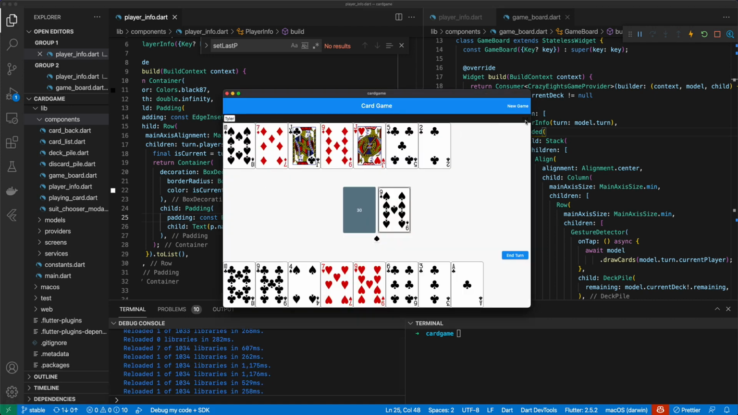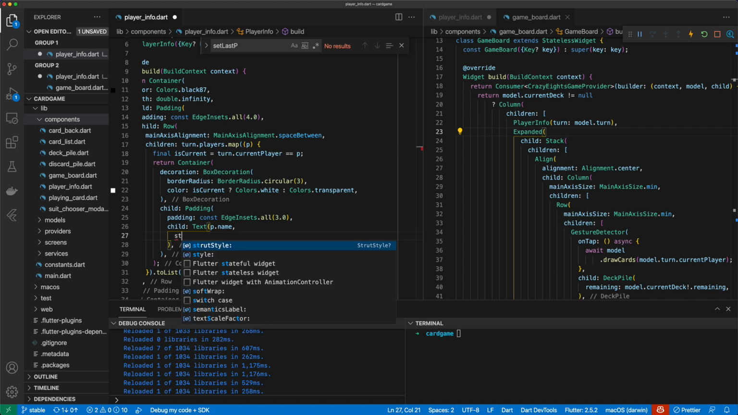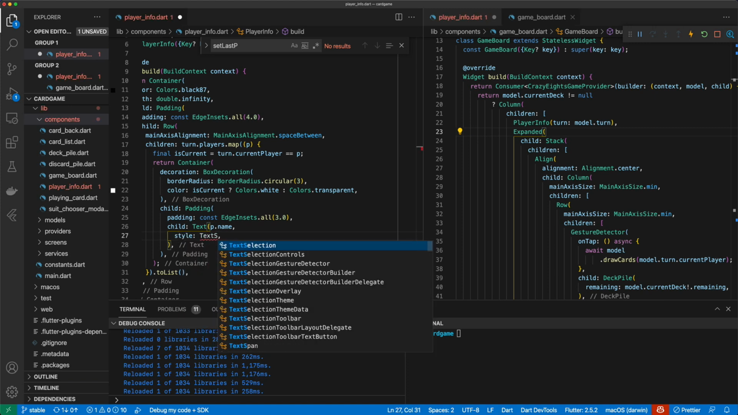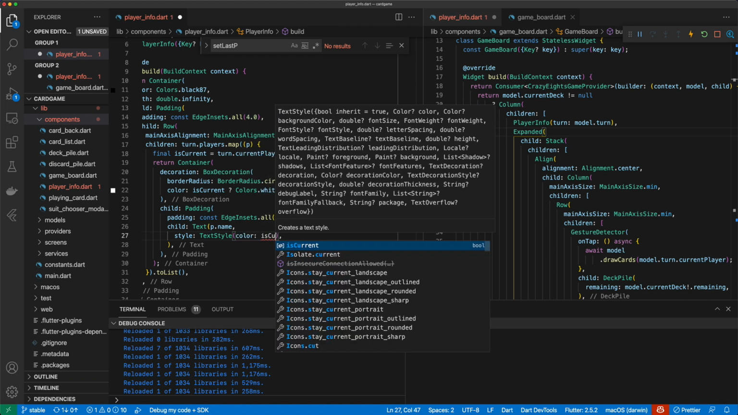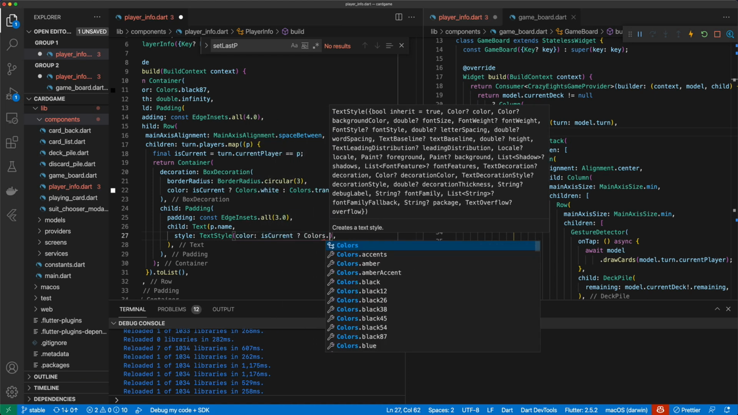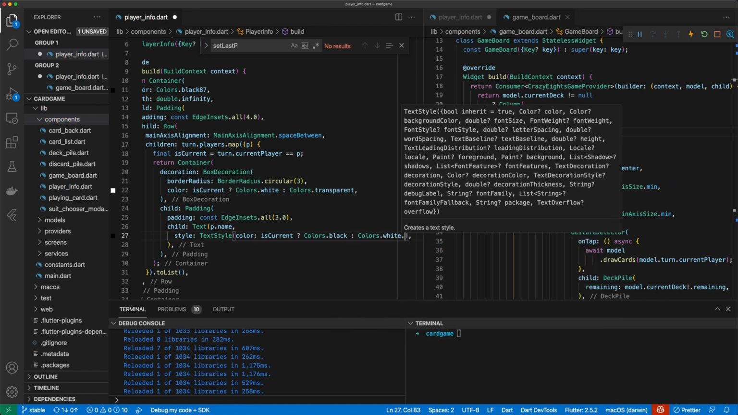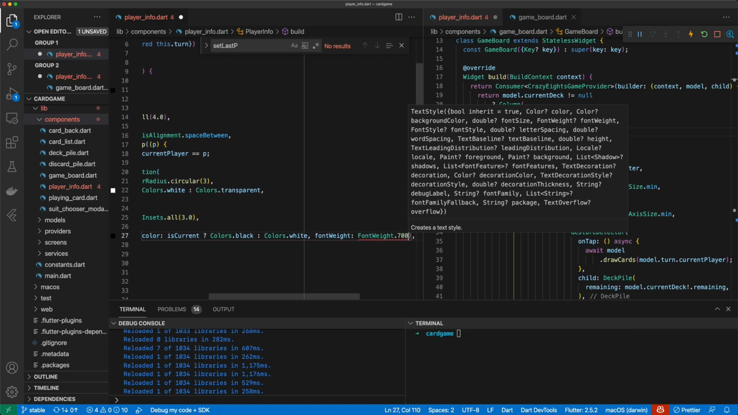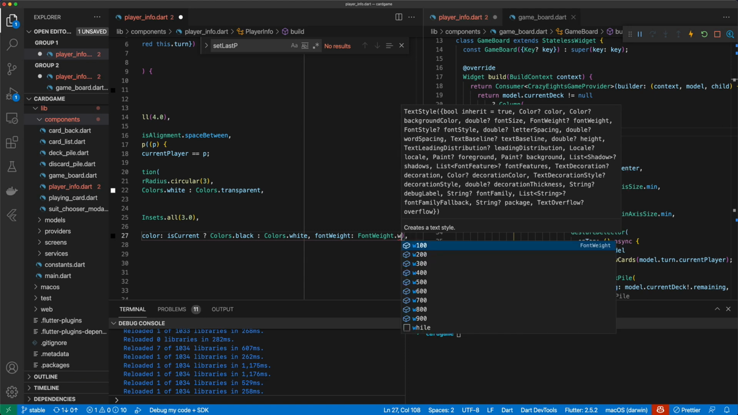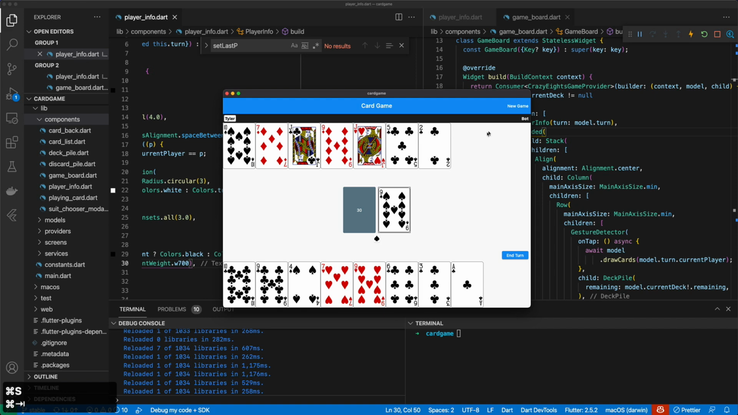And we see that guy over there, but we can't see it, and that's because we want to change its style. So let's do style, TextStyle, and it's going to have a color based on the same thing. If it is current, we'll use Colors.black, otherwise Colors.white. Let's also give it a fontWeight of FontWeight.w700. So now we should be able to see both. One is highlighted, one isn't.